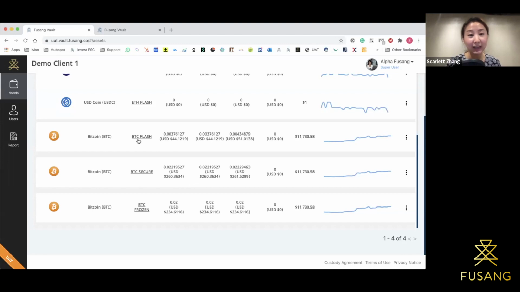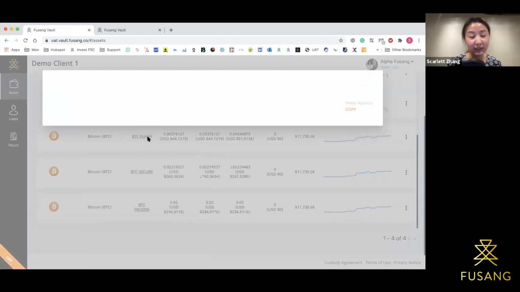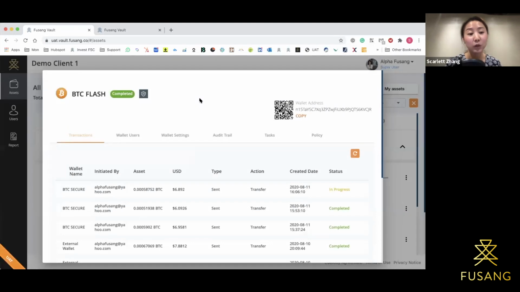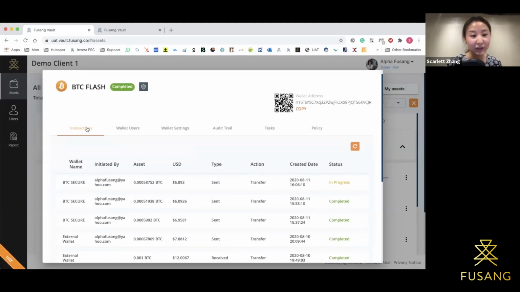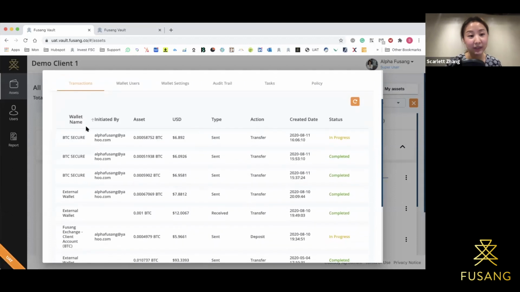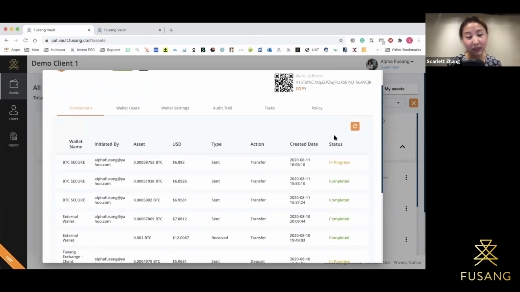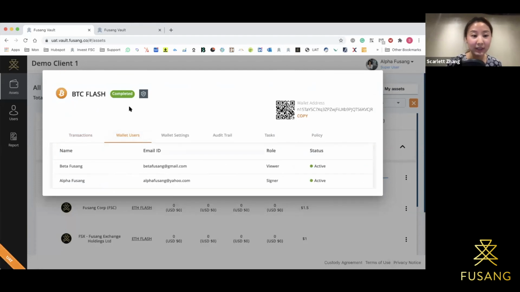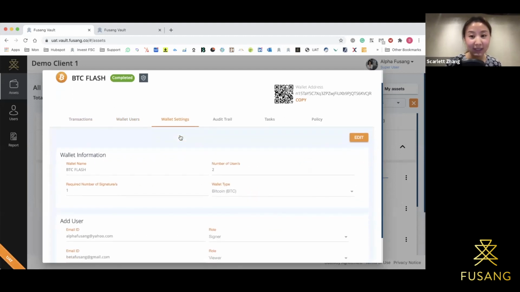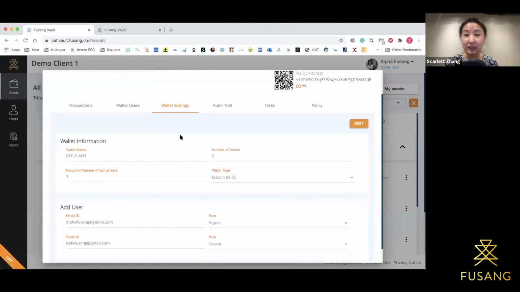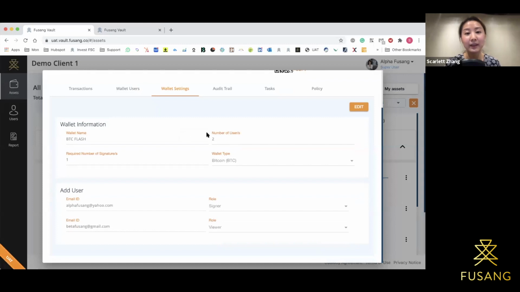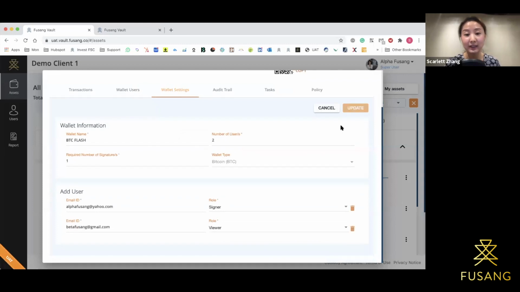Now, if I click into each wallet, you'll be able to see the details on the wallet level. Now we can see the transaction types. You can see all the past transactions which I've just made earlier, in progress, as well as wallet users. Now you can see I only gave access to Beta and Alpha for this one so far, as well as wallet settings. This is the place where you can flexibly change your wallet settings according to your business needs. And afterwards, you just need to click on edit and change it here.